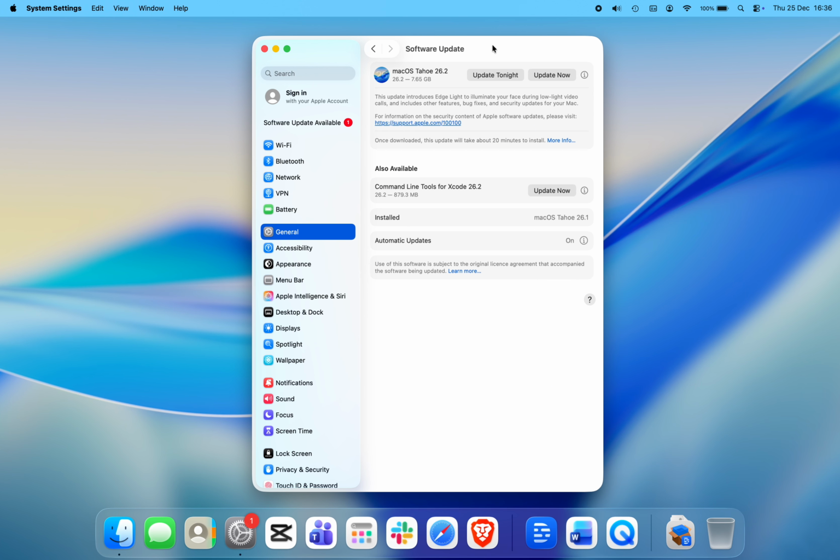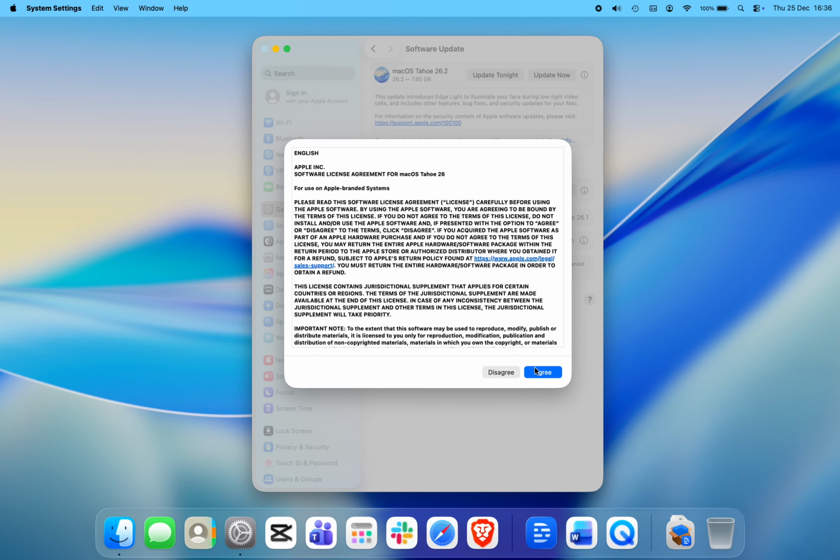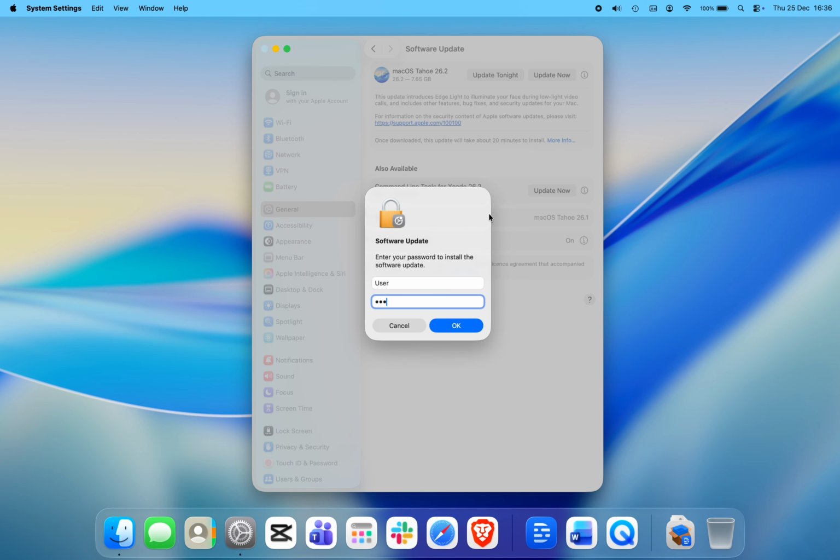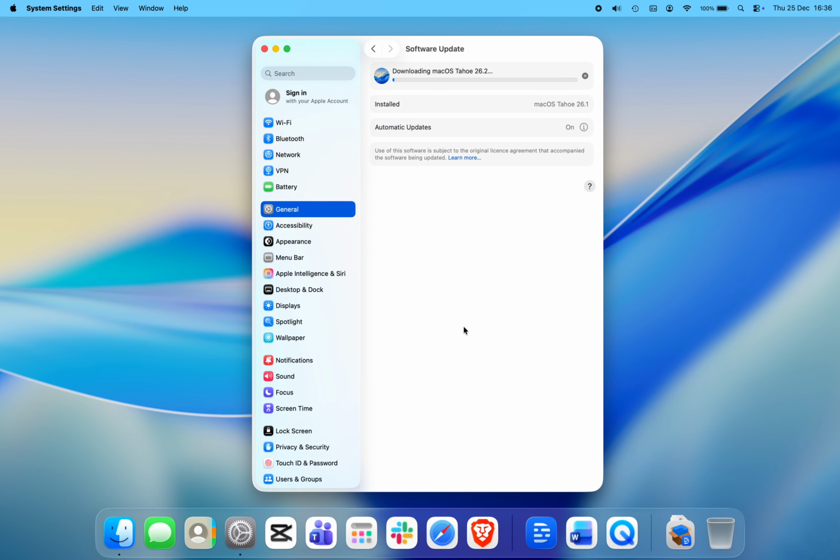Click Update Now to begin downloading the update. Once the download is complete, review the license terms, then click Agree and confirm by clicking Agree again. The installation process will begin, and you'll need to wait for the progress bar to reach 100%. When prompted, click Restart to install the update.